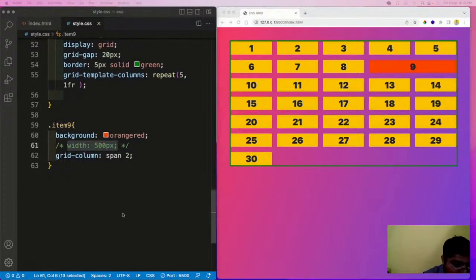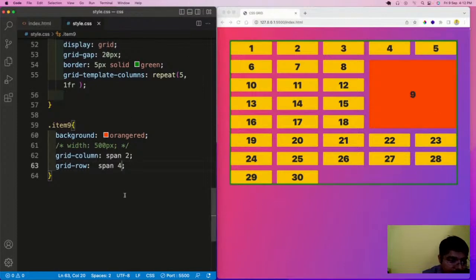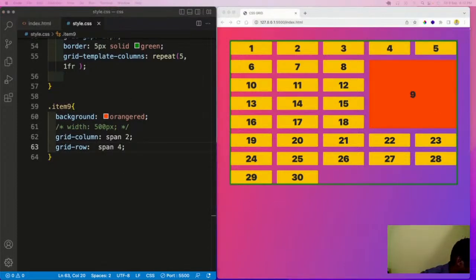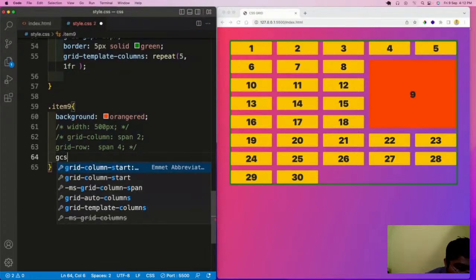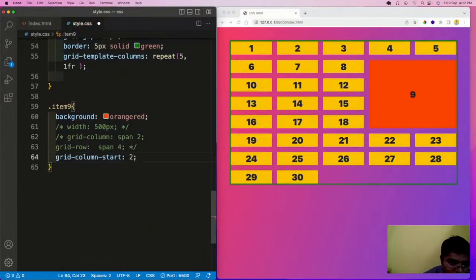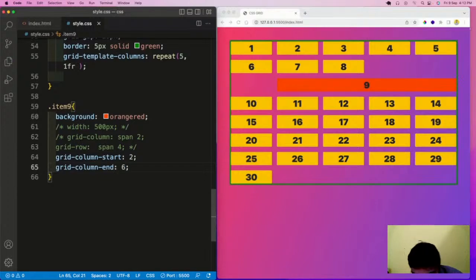Now, similarly, we can use this for row also. So, grid row span of 4. See, span of 4. And in case we want this to start from a particular column and end at a particular column, we will use grid column start from 2 and grid column end till 6. See, it starts from 2 and ends at 6.